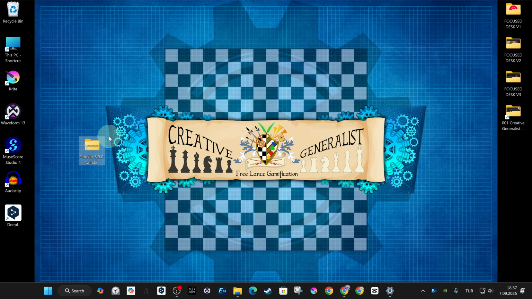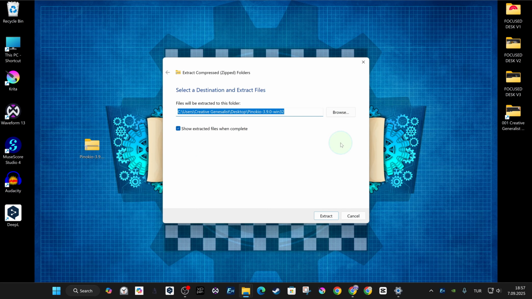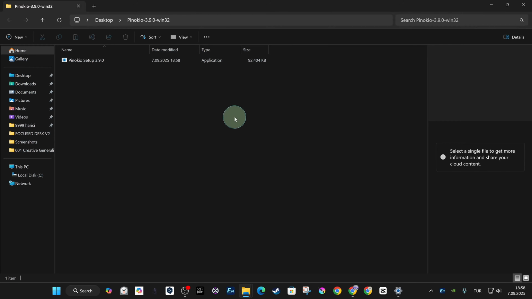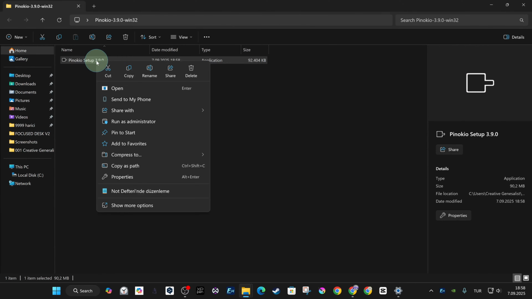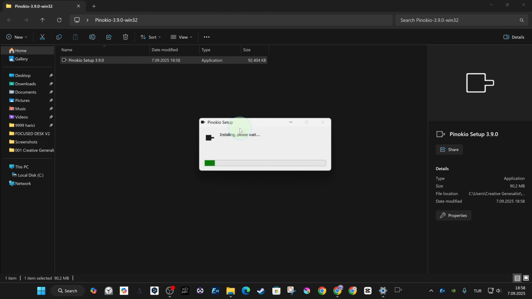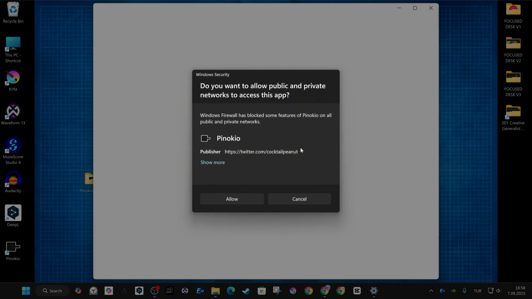Then, we right-click on the file and select Extract All to extract the contents of the zip file into a folder. When the extraction process is finished, we open the newly created folder and run the Pinokio setup application inside. The installation will begin automatically and should be completed within a few seconds.